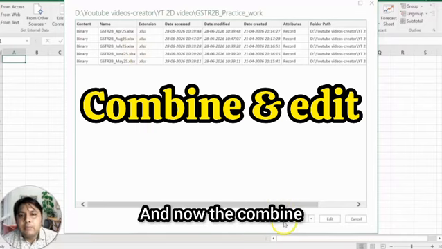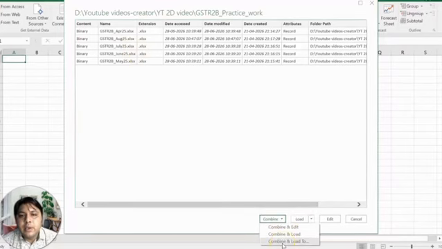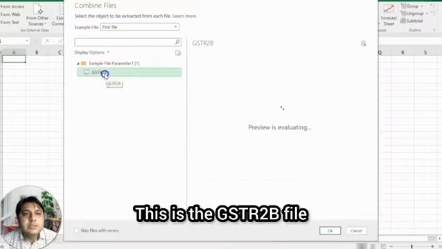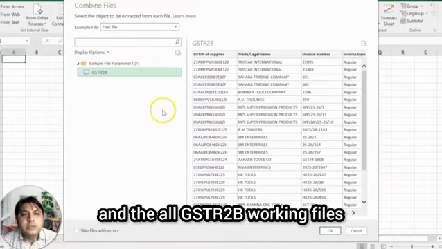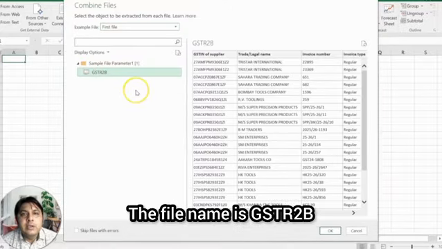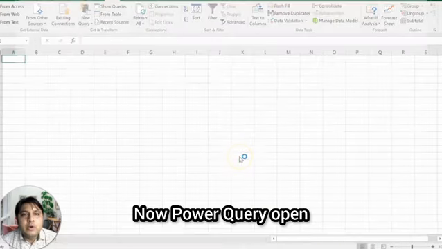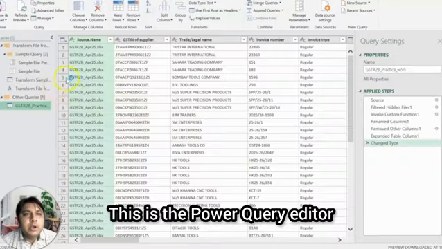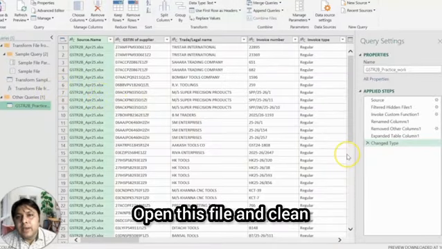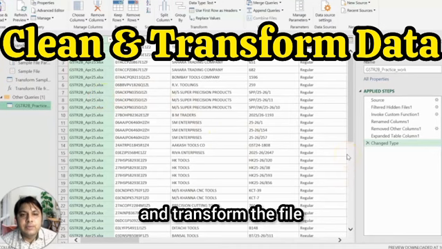And now click Combine, then Combine and Transform Data, or Combine and Edit. This is the GSTR2B file, and all the GSTR2B working files are here. The file name is GSTR2B, then click OK. Now Power Query is open. This is the Power Query Editor. Open this file and clean and transform the data.